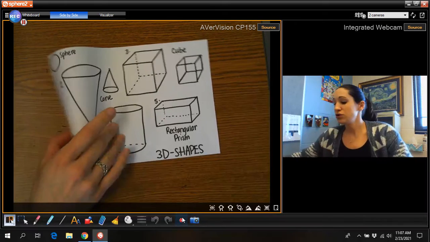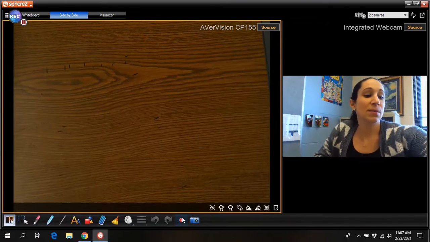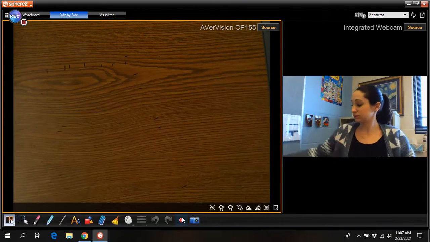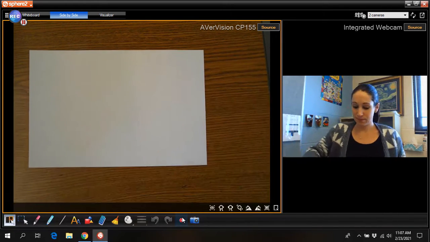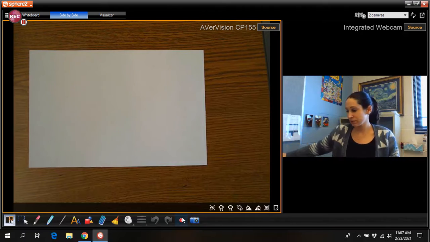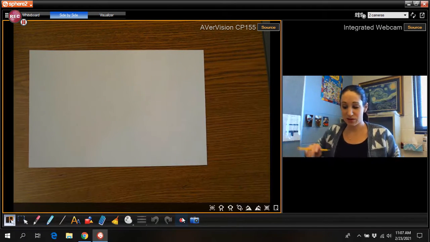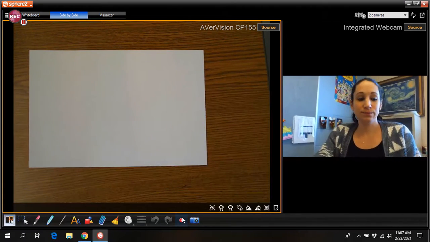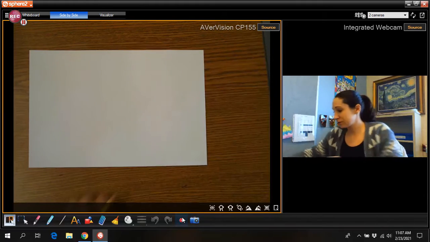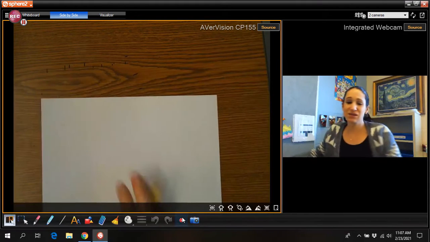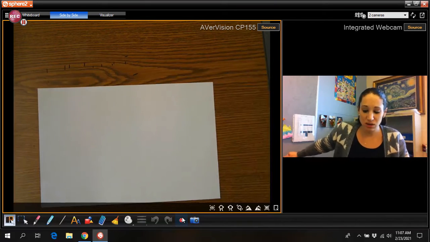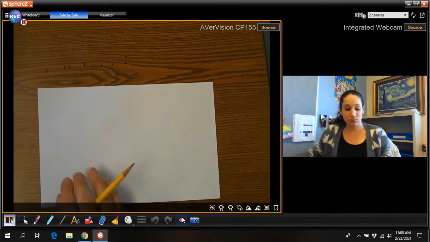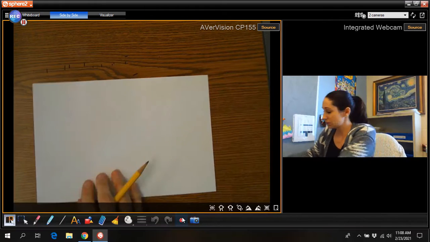Okay, so you do need just a regular piece of paper and a pencil to start, and then we'll get started. Okay, so we're going to draw all six basic 3D shapes together. The first one, and it doesn't really matter where you guys put them on your paper. I kind of just scattered mine around, but it's really up to you.